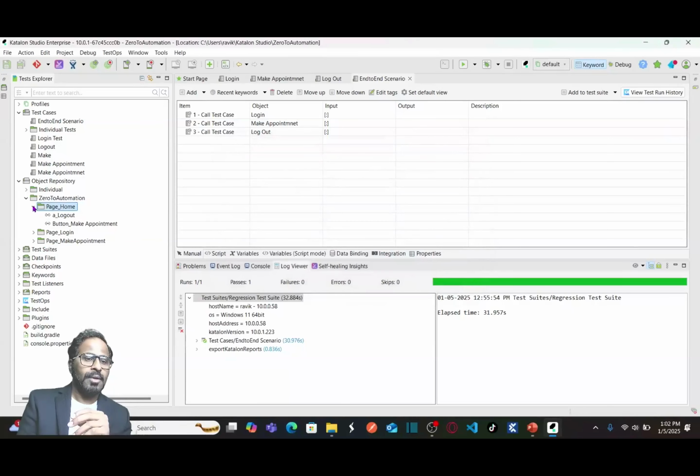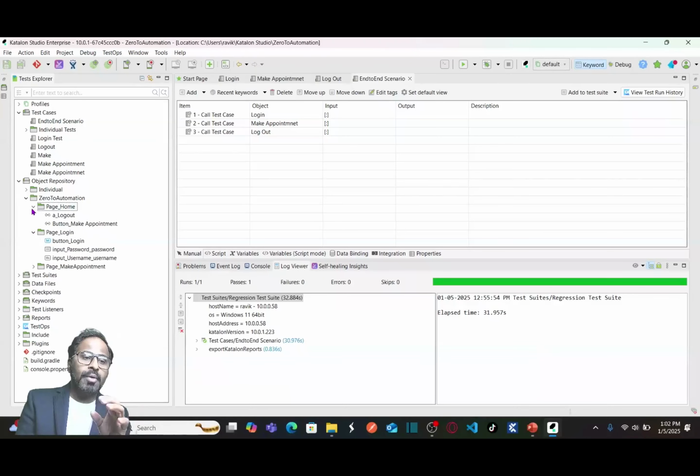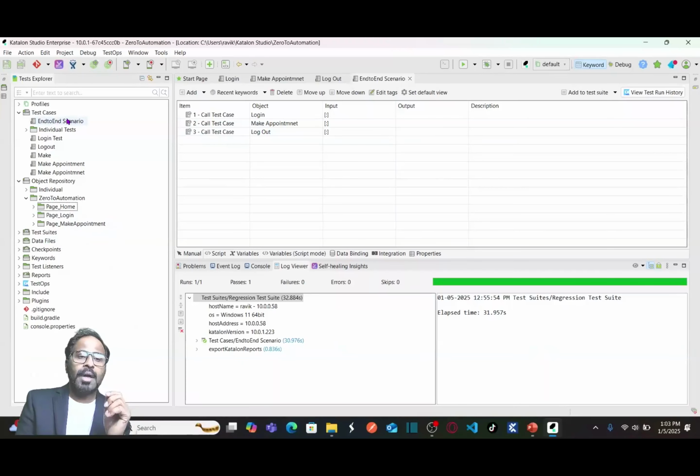Click OK. So now you can see how neatly our objects are distributed at page level. When I am moving all these objects into different folders, your test cases are not going to be disturbed. All these test cases are going to point to the objects accordingly. Coming to the test cases, you can group all your test cases in different test suites.